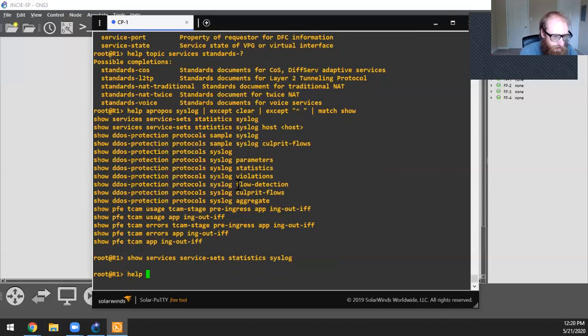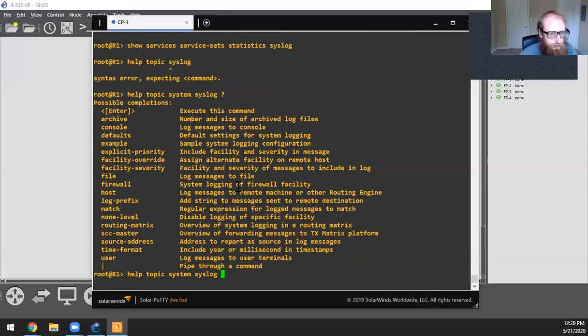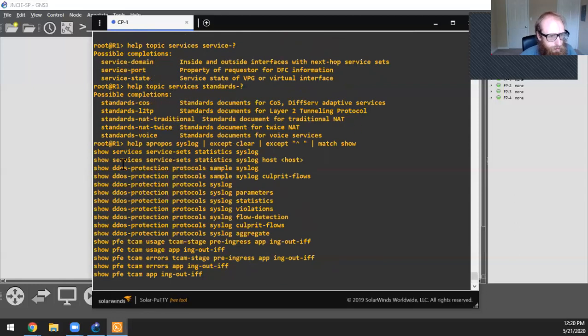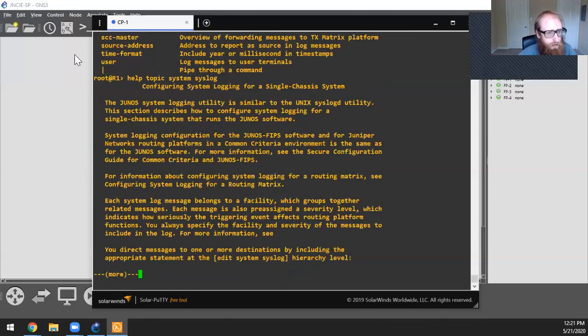Let's see if there's anything in help topic for syslog. Here we go, system syslog. So that's a good clue. Well, maybe not, because yeah, it's protocol, so it's actually kind of misleading probably. But let's look at the help topic. Yep, so configuring system logging for a single chassis system. Perfect. This is exactly what I need. This is exactly what I get during the test, I think this is a much better strategy.